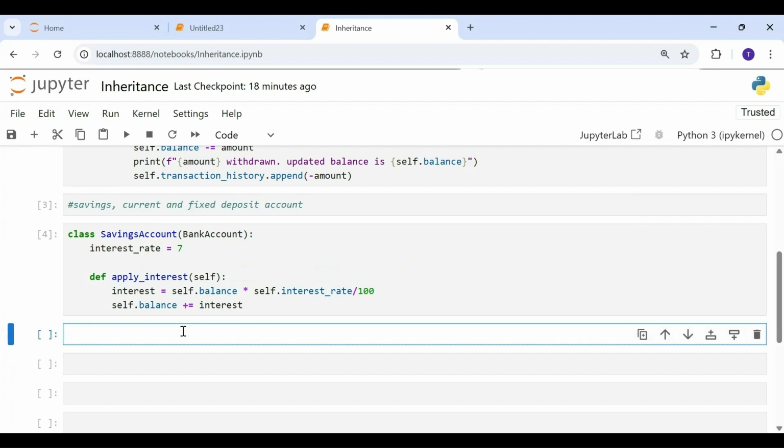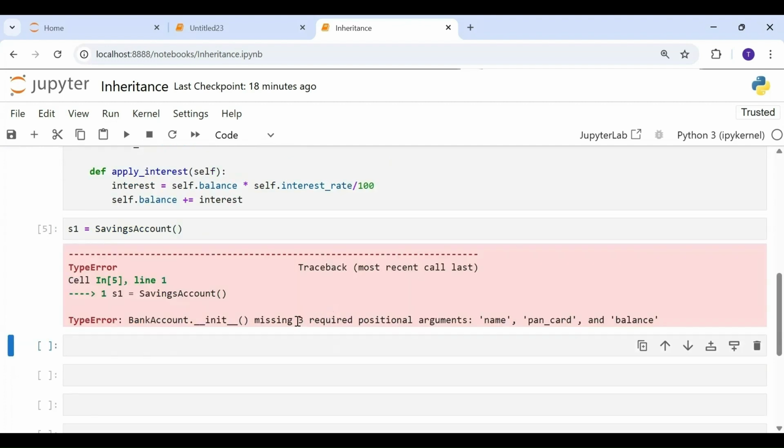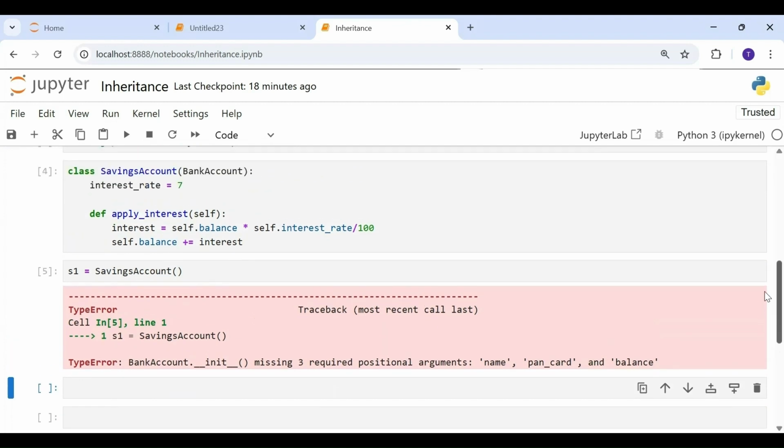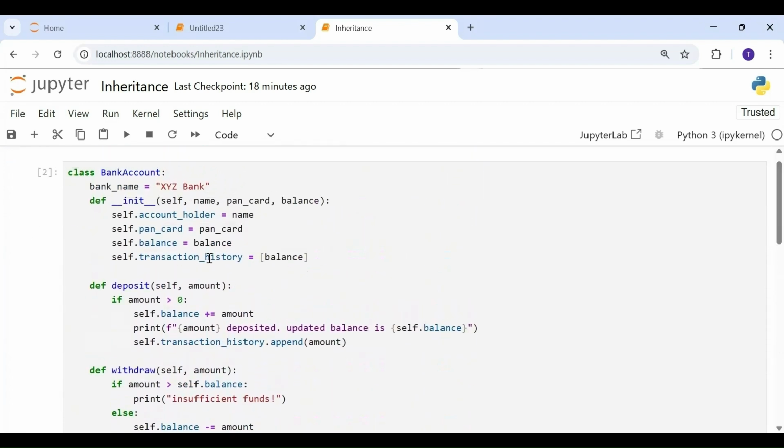Now let's go ahead and create an object of this savings account. So if I run it as it is, do you think this will run fine? No, it will give us an error. Why? The error says missing 3 required positional arguments: name, PAN card, and balance. Why is it giving us that error? Because it is inheriting this init function from the bank account class.